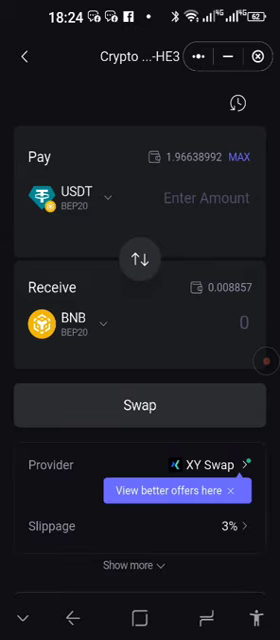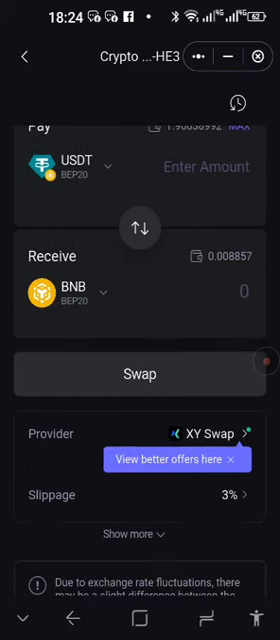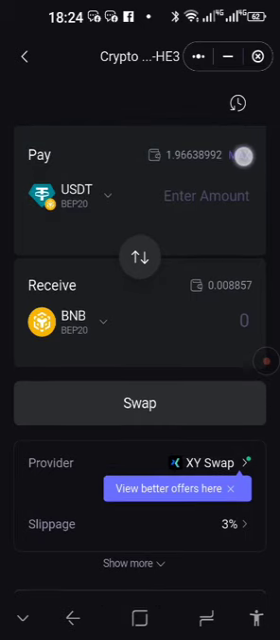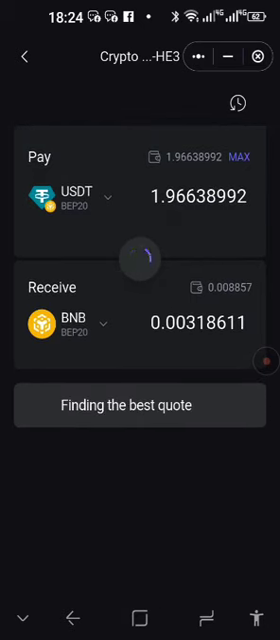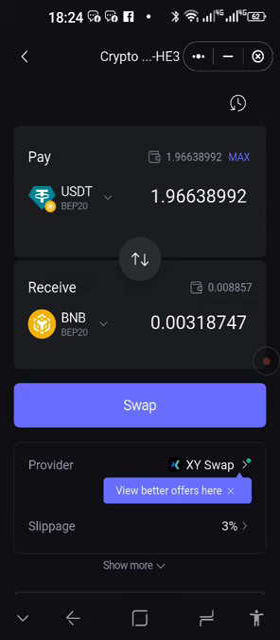Put the one at the top that you want to swap with, and the one that you need will be at the bottom. Right, and then you're going to press max, top right. So this will give you the quote, and then you press swap.